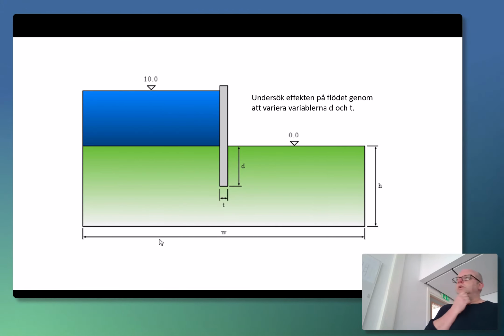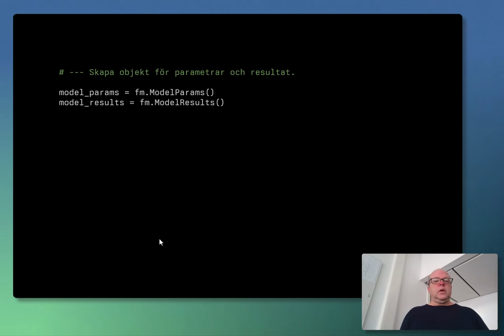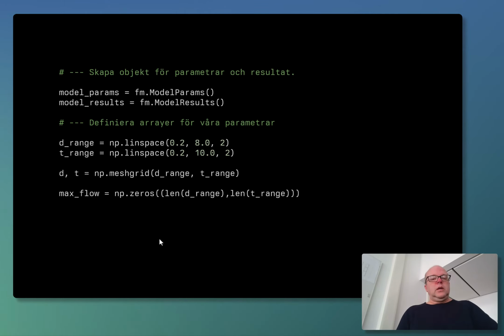So, for example, there's a groundwater flow problem here, which is actually one of the things that you will do if you select that problem type. So if I want to change the variables d and t, I can create my model parameters. This is just a fictive thing. And then I create the ranges that I want to study. So I want to study d from 0 to 8 with 2 steps, t range here from 0 to 10 in 2 steps, and then I create a parameter space.